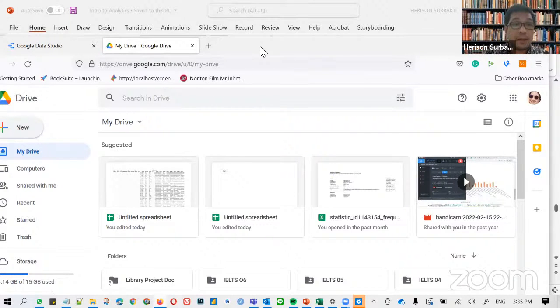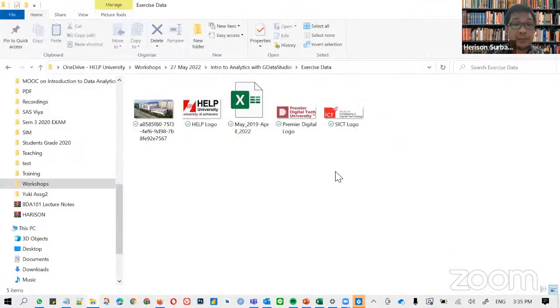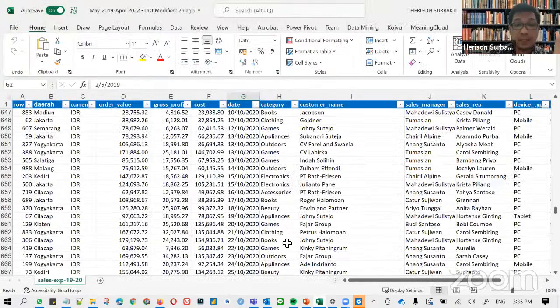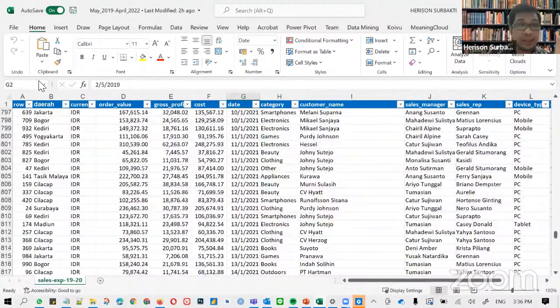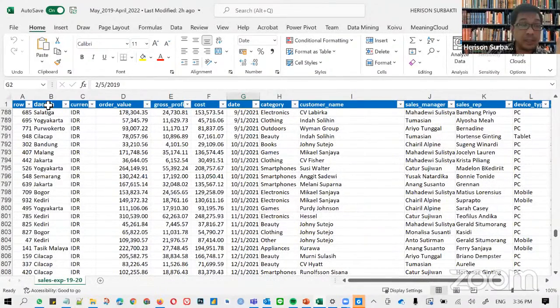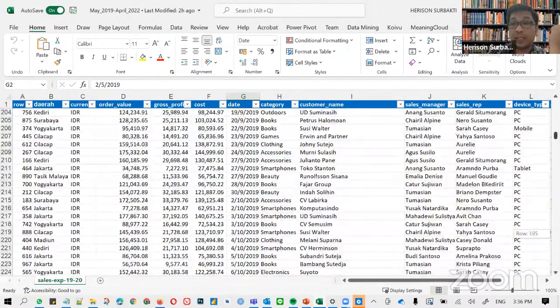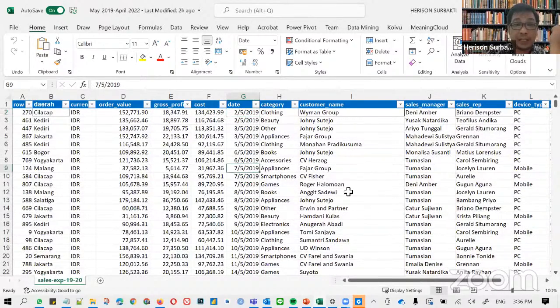All right, so this is our data set that we will use today. We have a lot of information here, 1,000 rows. We have the region, the currency, order value, gross profit, and so on. And we will start doing the data analytics task.